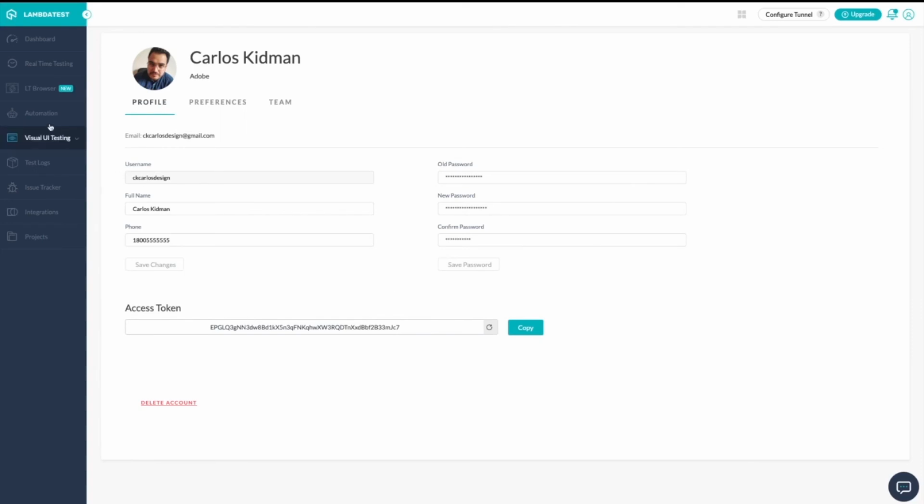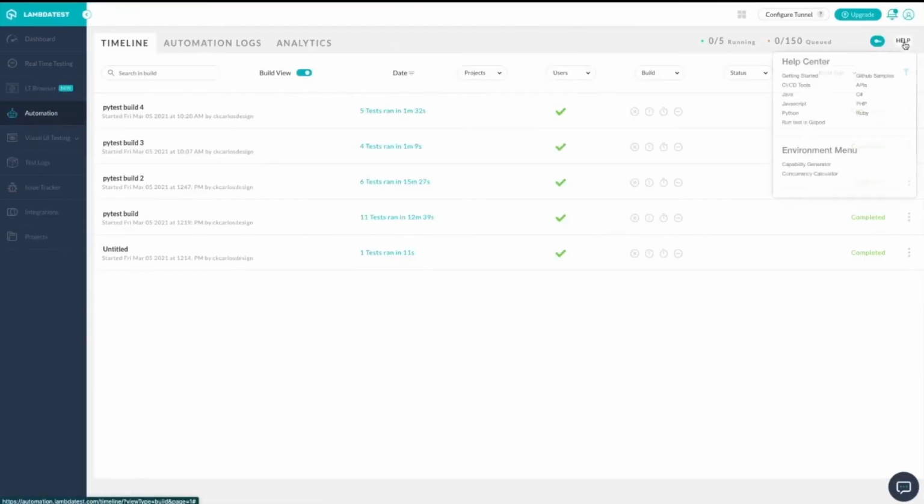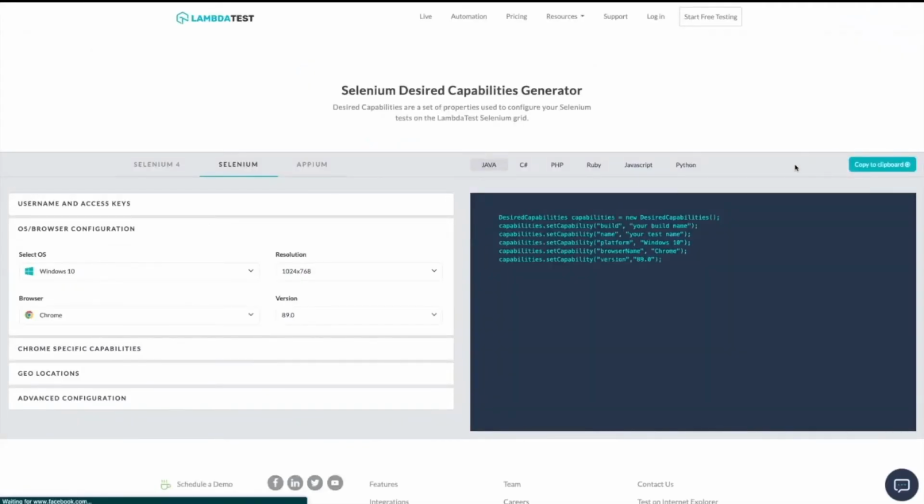Another way of finding that would be to go to the Automation tab here, clicking Help, and then you have the capability generator right here as well as other helpful documentation and whatnot for different types of languages, frameworks, and whatnot. So let's click Capability Generator, and it takes you to a view where you're actually able to use different languages. In our case, we want Python, and it'll show you what we need to copy into our framework.